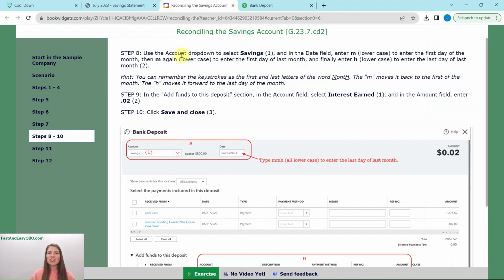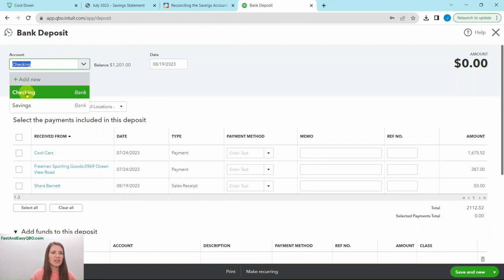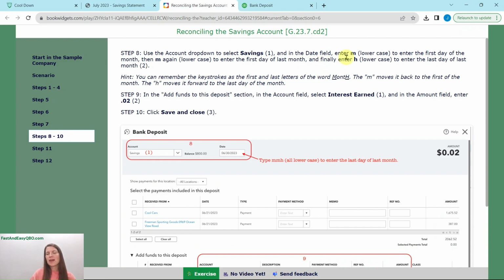We are going to change the account to savings. So let's do that. Checking account to savings account. And for the date, we are going to enter MMH. And that means that all lowercase, and that means that when you do the first M, you enter the first day of the month. The second M is to enter the first day of the last month. And finally, enter H to enter the last day of last month. So you can remember the keystrokes as the first and last letters of the word month.